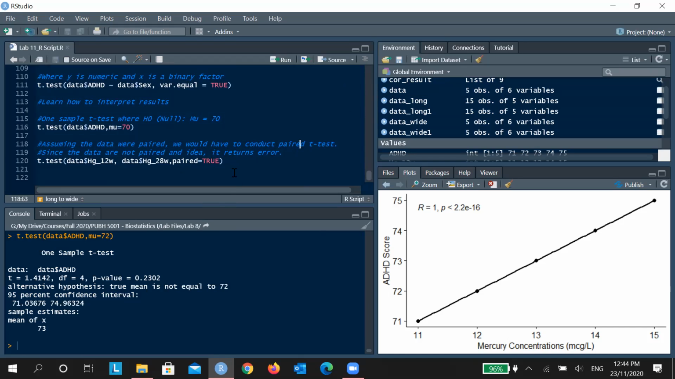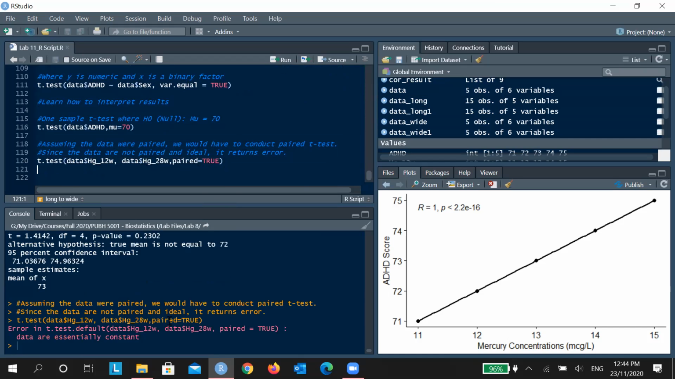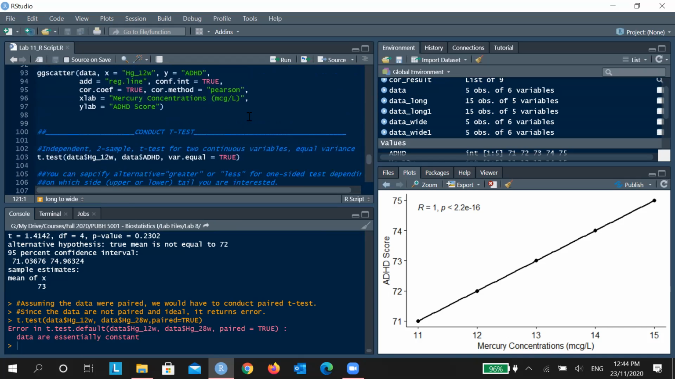Since these data sets are not paired, for the paired code it returns an error. But if you have a paired data set, this code would be appropriate for your data. You just specify your x and your y variable, the two variables that you want to examine, the first one and the second one, and then you say the paired argument is equal to true. Once you run that, it runs the code. But again, this is not paired data, and that is the reason why it gives you an error. Okay, so this is how you examine the t-test, depending on one sample, two sample, one-sided, two-sided, paired, unpaired, equal variances, unequal variances, and so on.